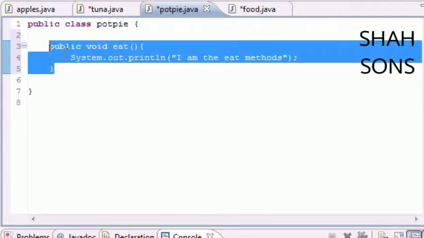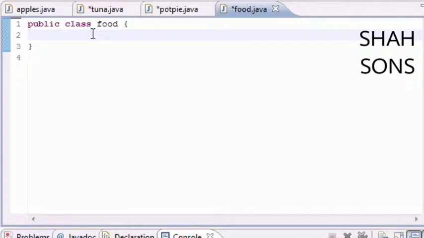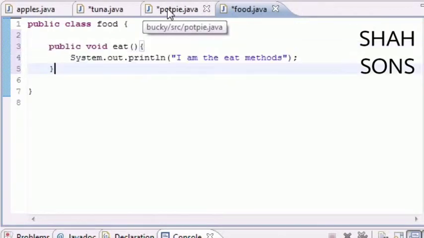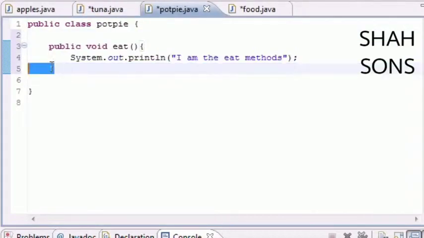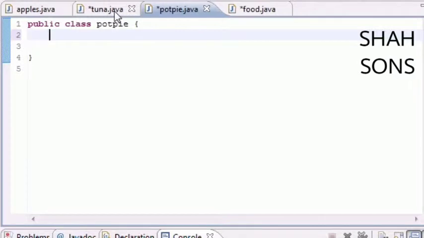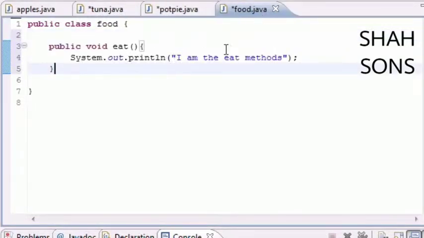So let's go ahead and copy this, and since Tuna and PotPie are both foods, I made this new Food class right here. What this Food class is going to do is store all the things that Tuna and PotPie have in common, and right now they have this eat method in common. So we can get rid of this method right here and in here, and instead of having all these separate methods in all these classes, we only have to maintain this one method in the Food class.